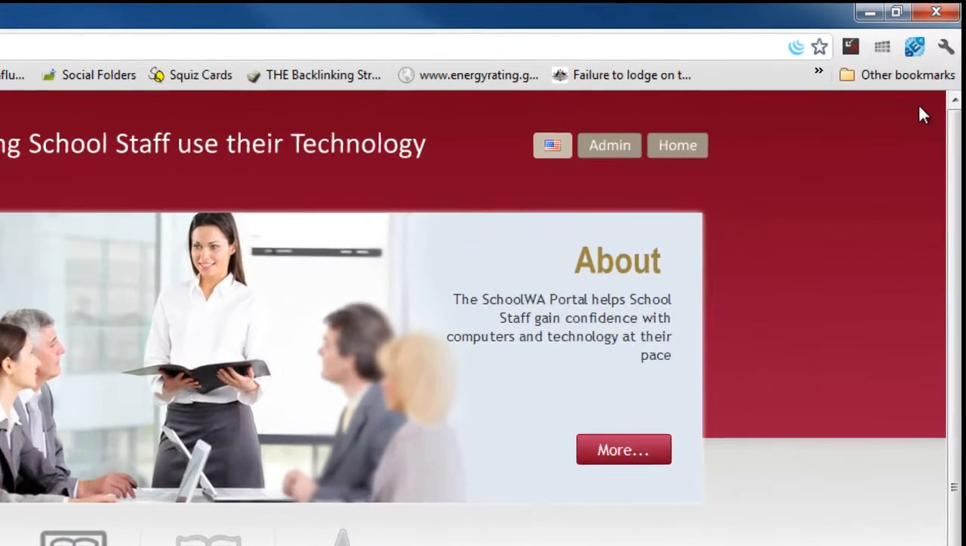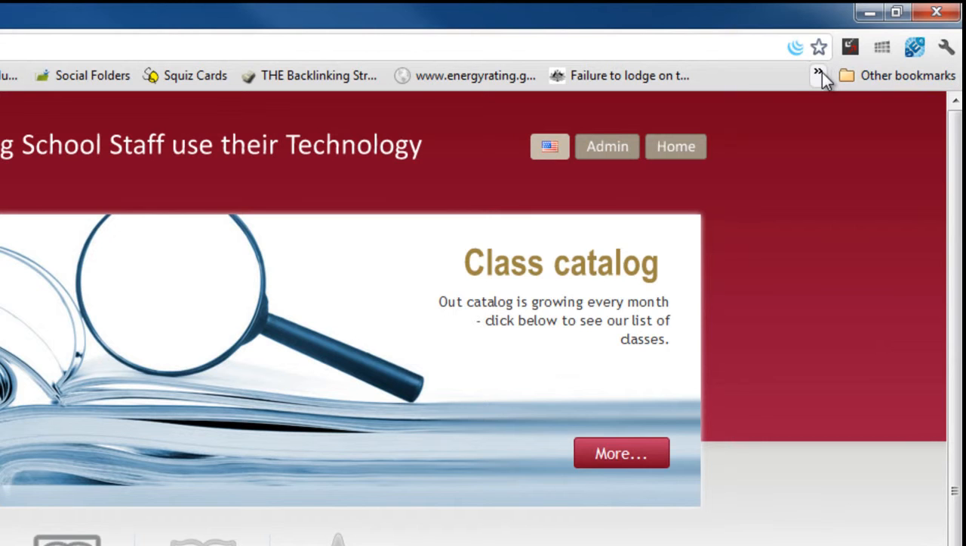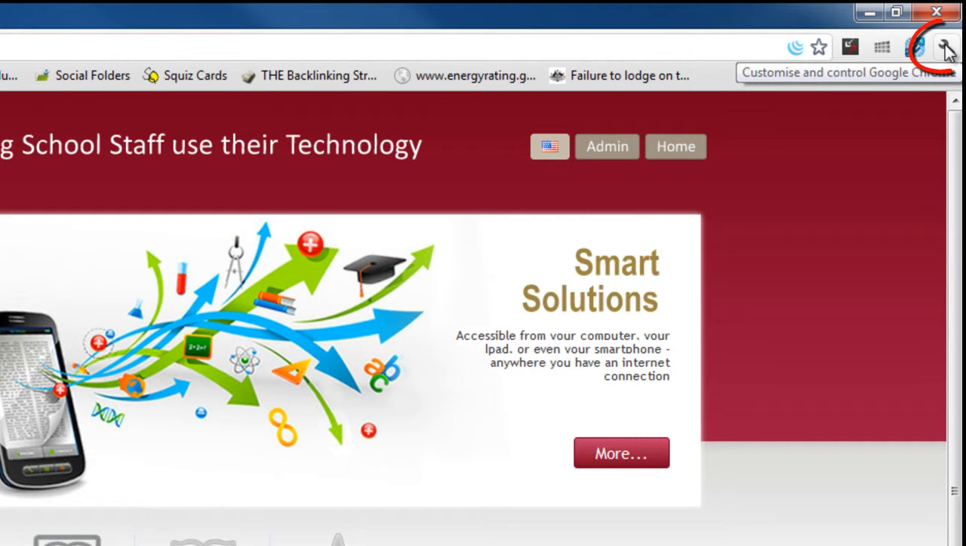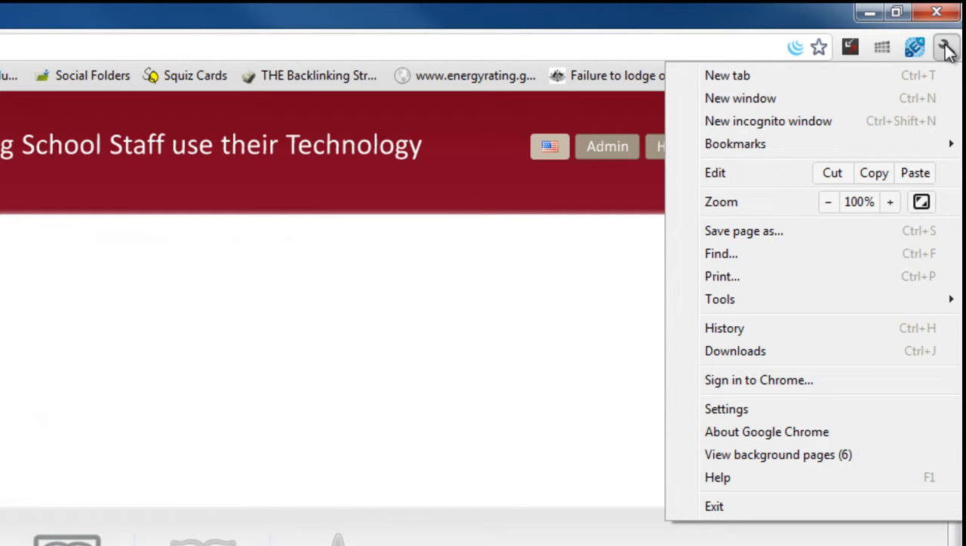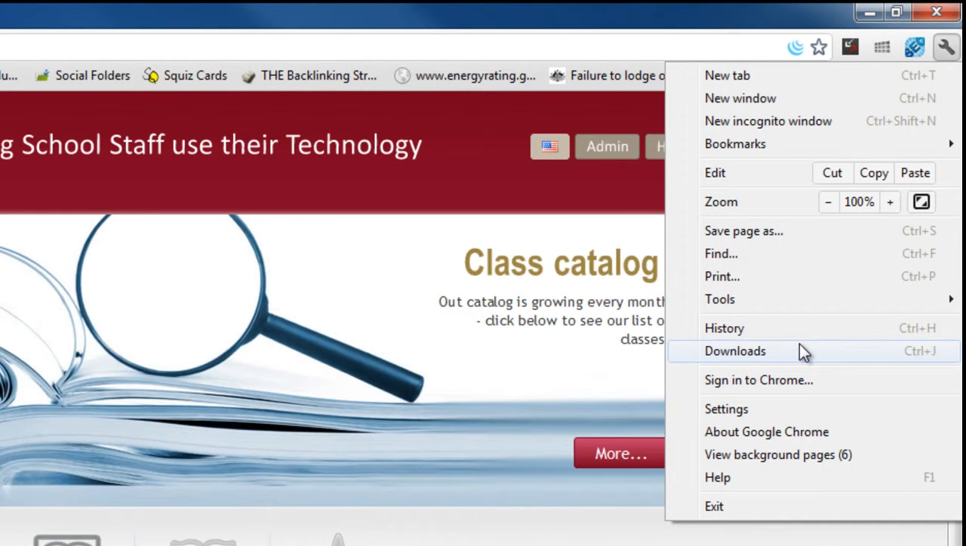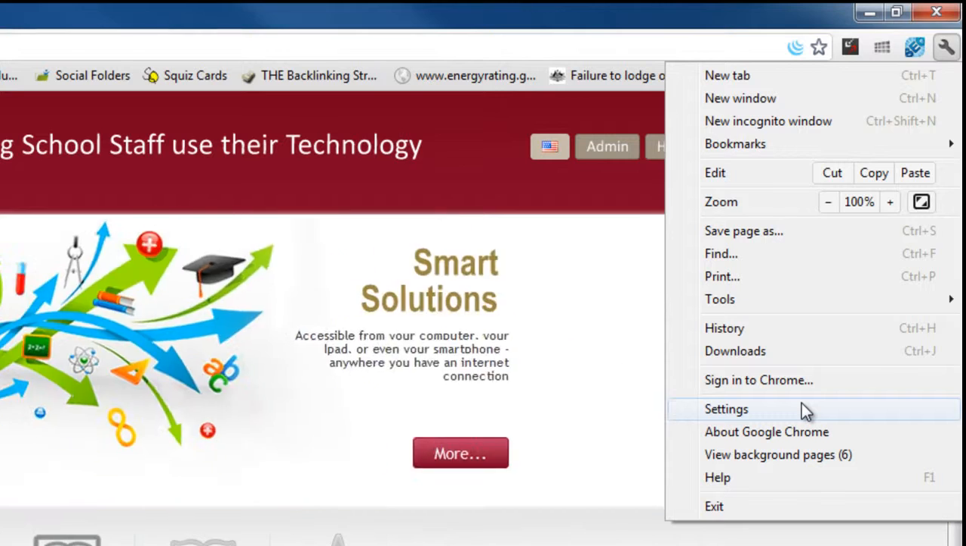In the top right, you have bookmarks. If I just click on this drop down here, these are all the bookmarks that I have available. And here is my settings. So before in Internet Explorer we had a cog, here we have a spanner. And similar sort of things that we had in Internet Explorer. This is where I can access my history. This is where I can access any files that are downloaded. Here are my settings. If you ever want to clear your cache, that's where you'd find it.